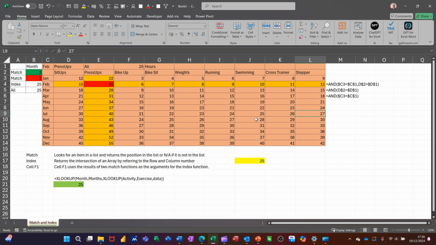So that's all I want to talk about in this little video, how you can use the XLOOKUP to replace INDEX and MATCH, or complement INDEX and MATCH. So hopefully that's of use and highlighted that feature.